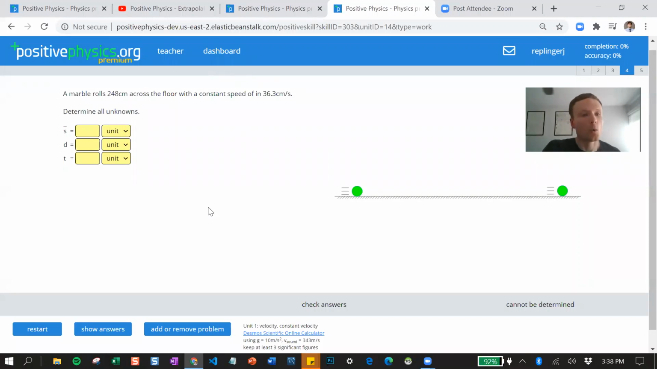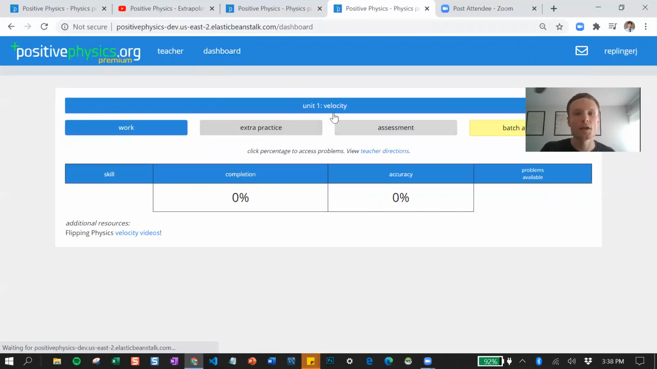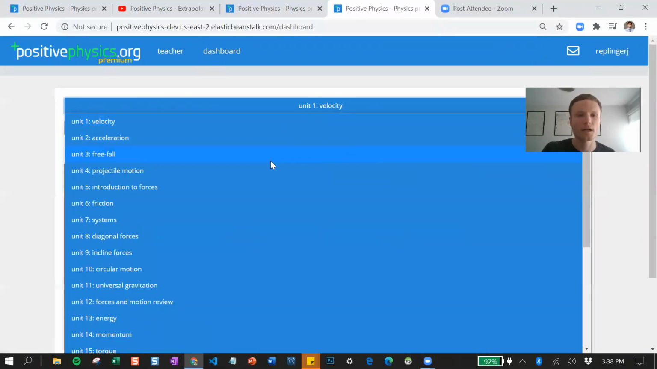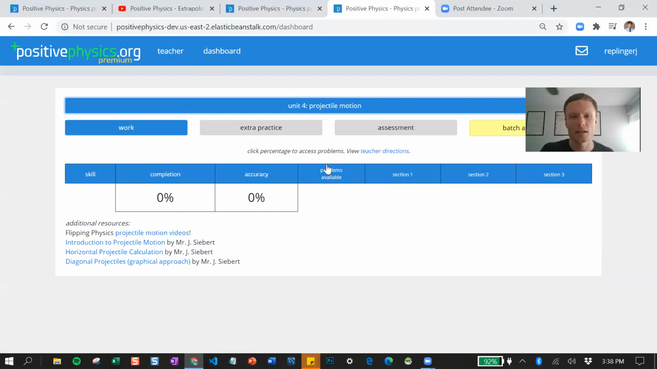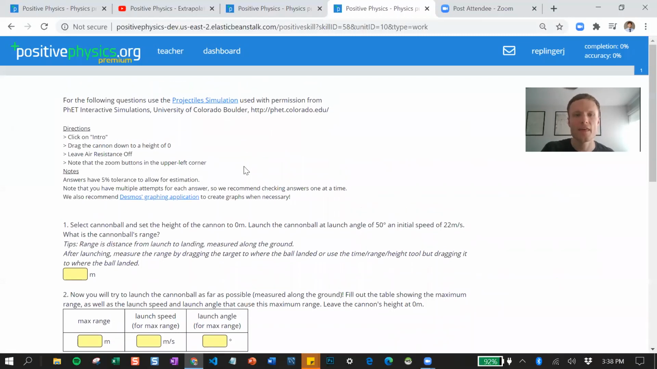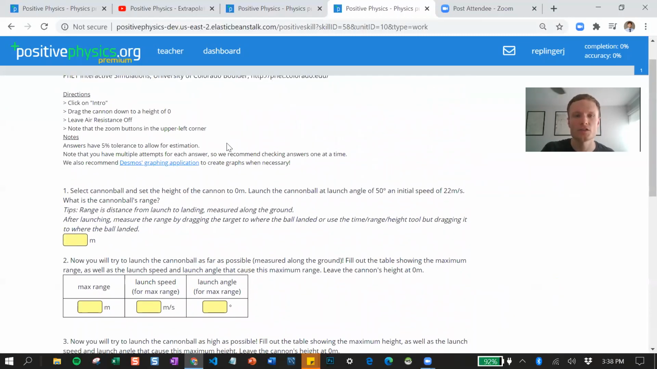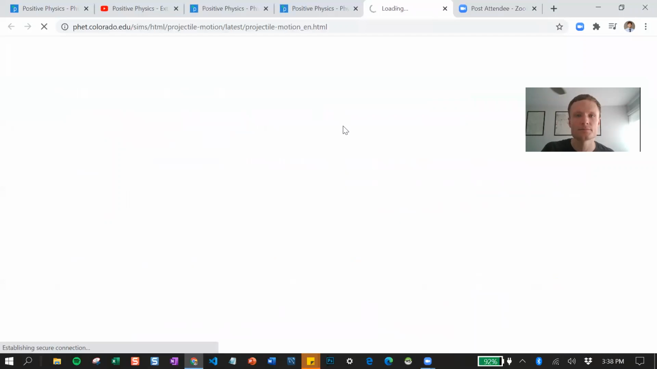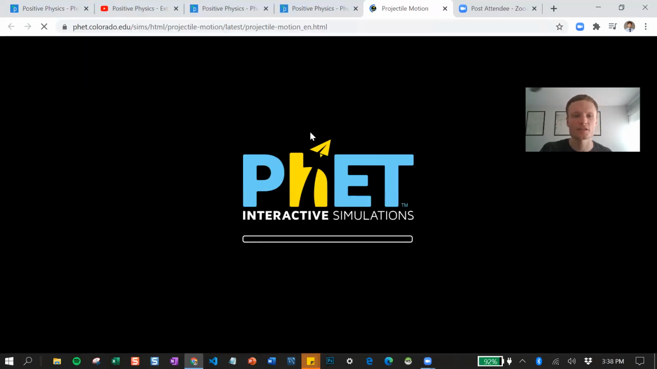Mary says, where do you find the labs? I was told PhET was good. Yes, we actually incorporate PhET. They didn't have a simulation that worked really well for us until Unit 4. Unit 4 asks the students to use this PhET simulation to answer those questions.